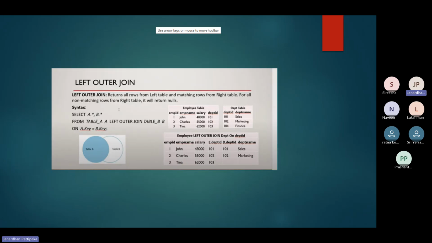Now let us go to the left outer join. Just now we performed the left outer join, right? So what is meant by left outer join? First, you need to understand the definition of left outer join. This is called table A. This is called table B. What is meant when you perform the left outer join? First, it will perform an inner join.